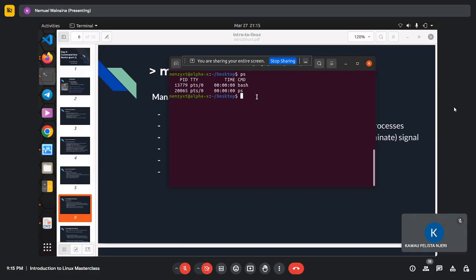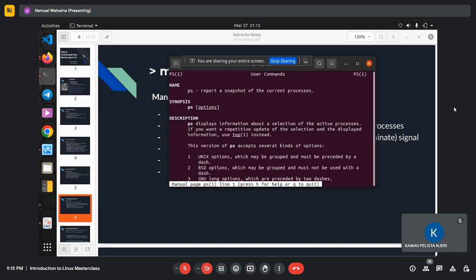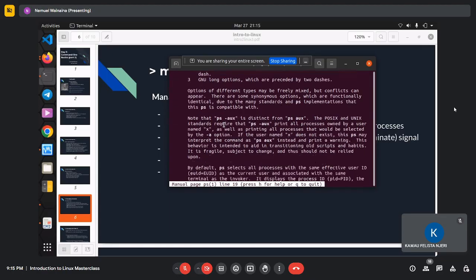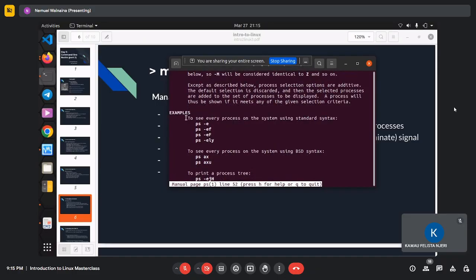So again, back to the manual pages. If you ever get stuck using any command, just type in man followed by the name of the command, and you'll be able to get all the usage information you need. So ps reports a snapshot of the current processes. It displays information about a selection of the active processes. We have some more information. Let's go to the examples. To see every process on the system using standard syntax, you can type in ps -e. So let us try that out.